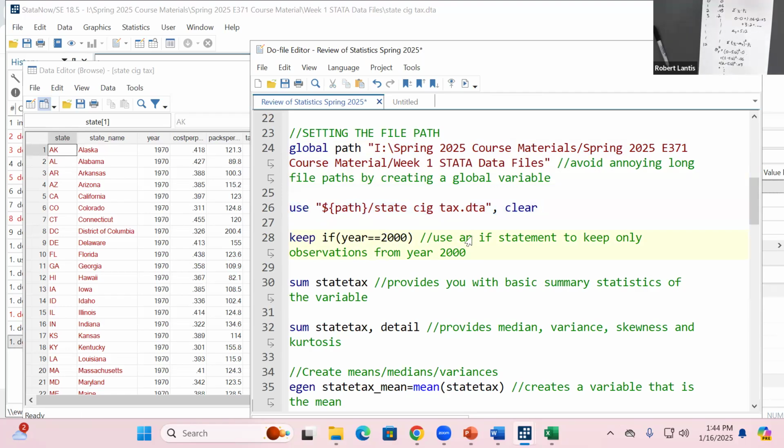Now, generally you aren't going to want to do something like this, but once again, I'm using it as an example for things that we're going to apply to other issues later on in the semester. So there's this command called keep. Once again, notice it turns it blue. That means it's a function that's stored into Stata.